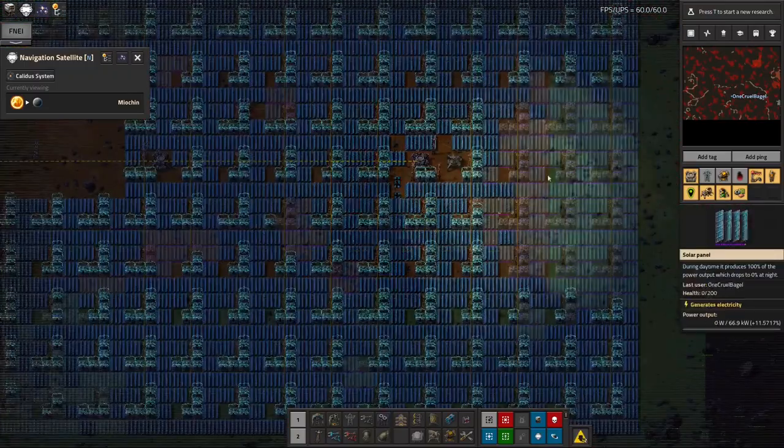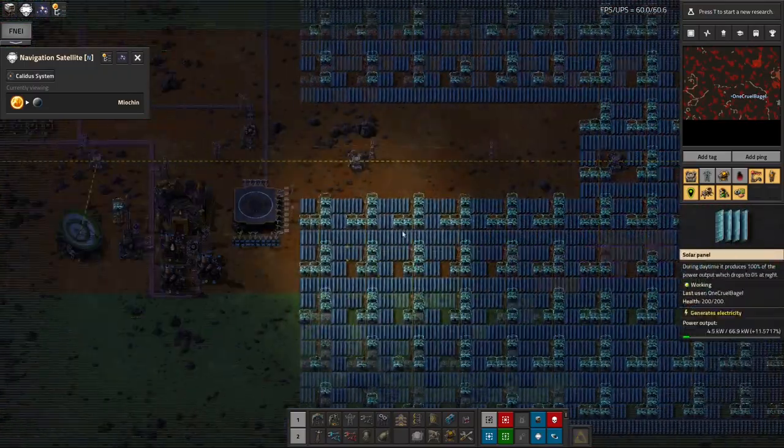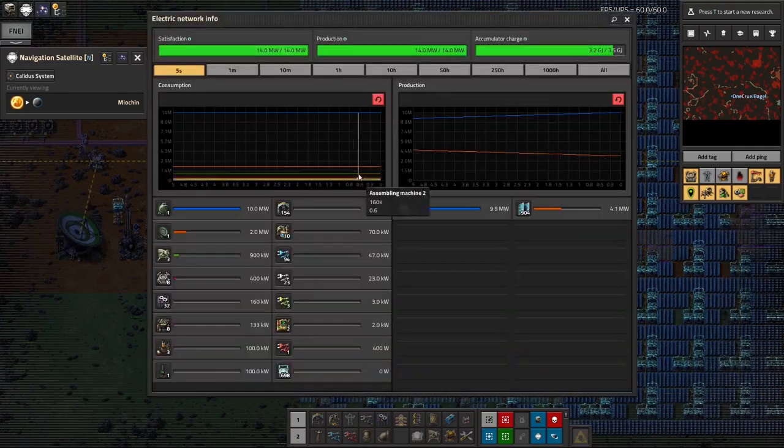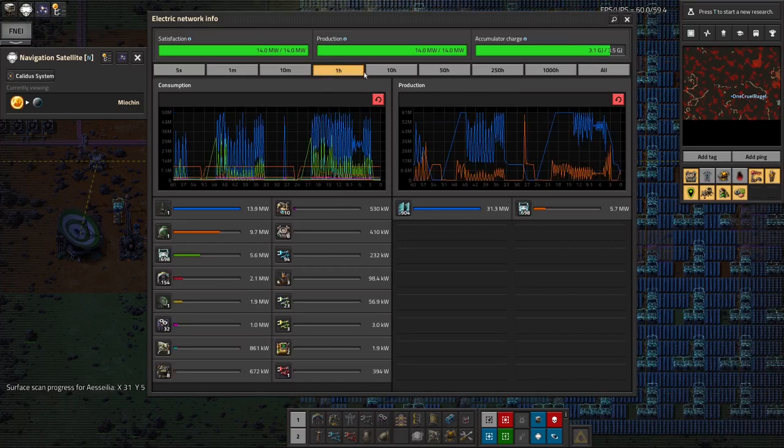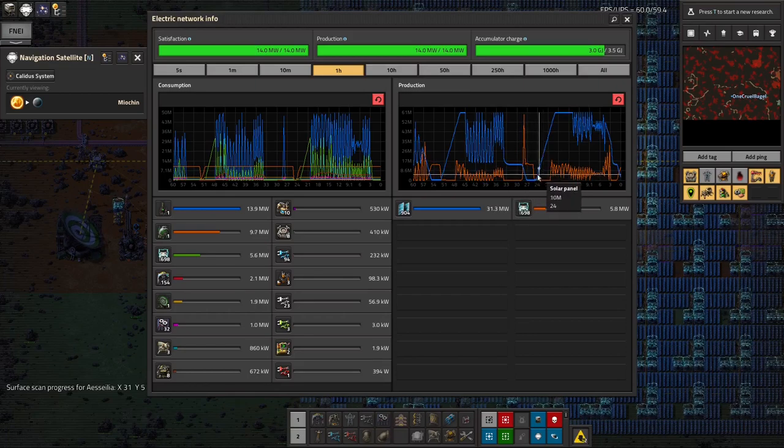I'm tempted to fire a rocket at it with some more solar panels in it, just to keep everything up and powered, because as you can see, it's nighttime. Night is falling, so the power is dropping off. Let's have a look. It looks like things are basically running okay. I don't think we've... Oh no, I take it back.